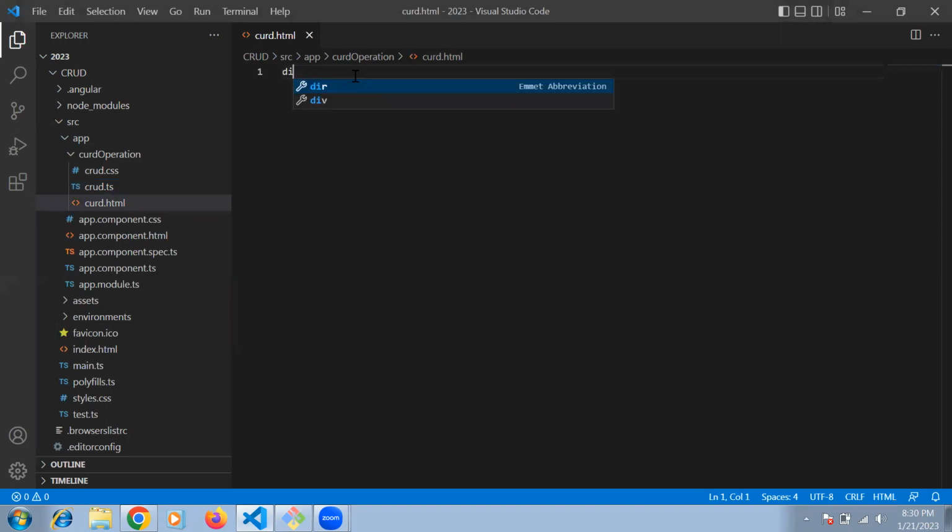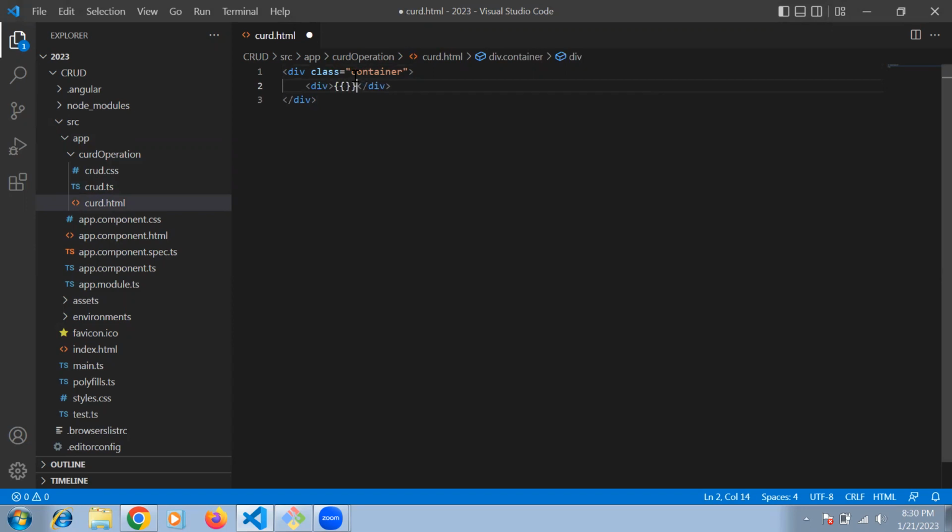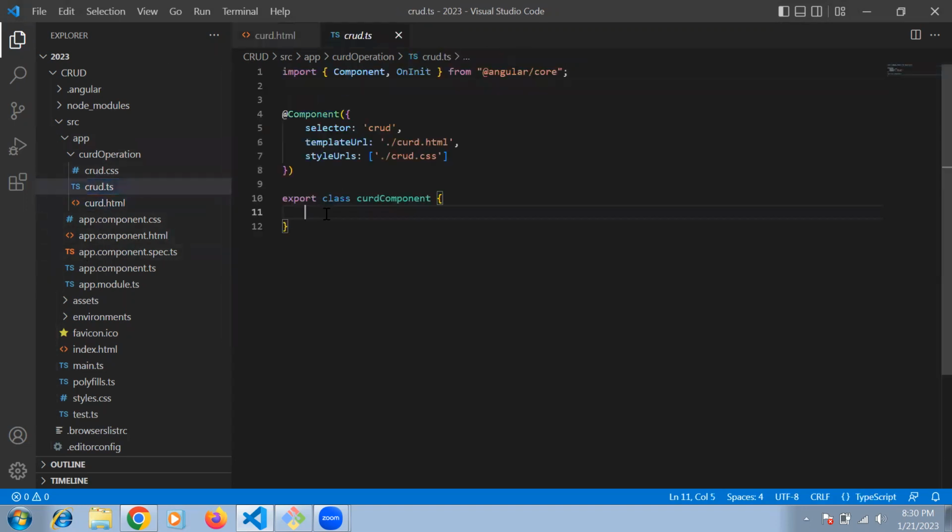So let's start. I'll take one div here. I'll create a class container and I'll keep the whole thing in this div, and I'll create one more div. Here I'll use string interpolation. I'll name it title. This title I'll implement as binding in the TS. So this might be a public name, title, and I'm using this as a string.